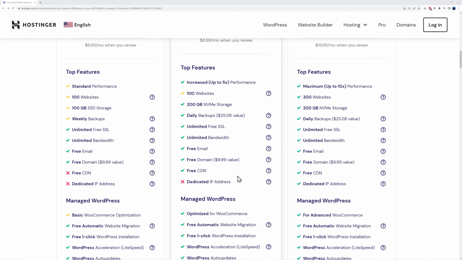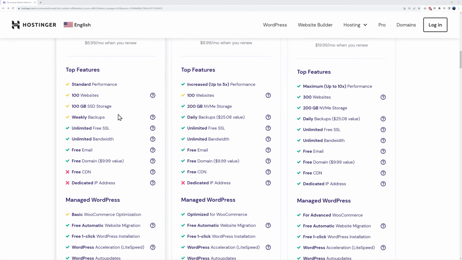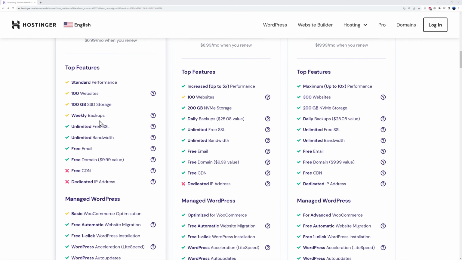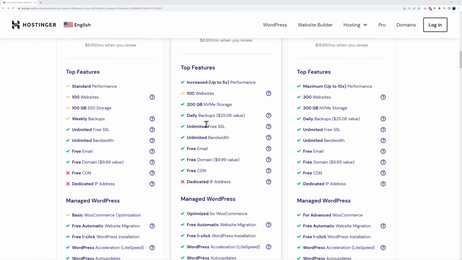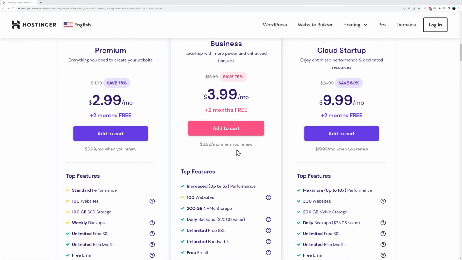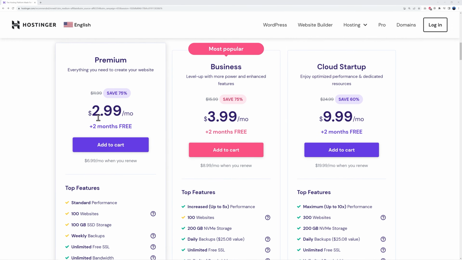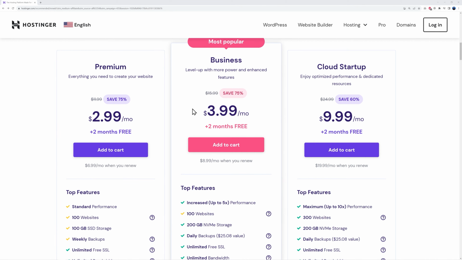Now, obviously, they provide you with daily backup and weekly backup. As you can see, the entry level here is weekly backup, so they will back up your website once a week. If you go for the $3.99 one, you'll get a daily backup as well, so every day you have a full backup of your website. So feel free to select any of those plans. You can start with the $2.99 one, and you can always upgrade to the next one up later down the line if you need more resources.